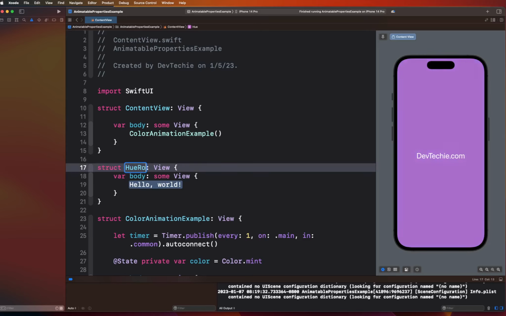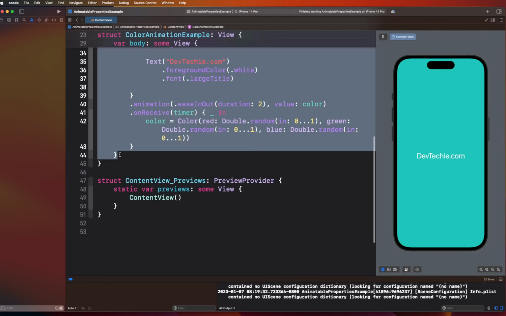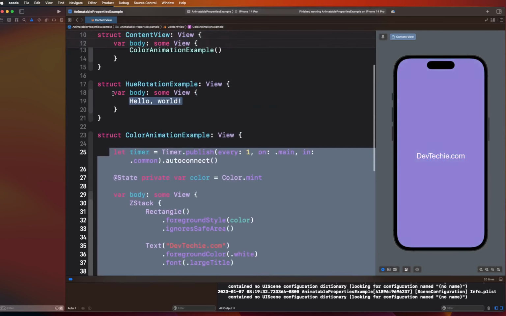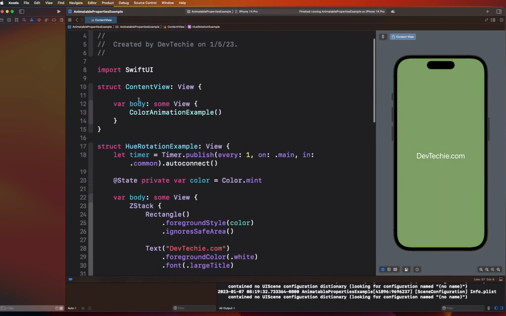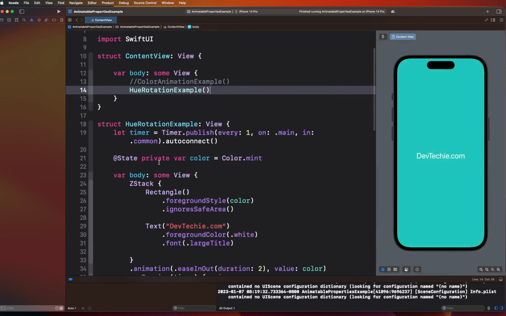So, hue rotation example. What we're going to do is copy the whole thing and paste it right here, and instead of this one, I'm going to call it HueRotationExample. Right now you're not going to see any difference, but soon enough we're going to start seeing the difference.